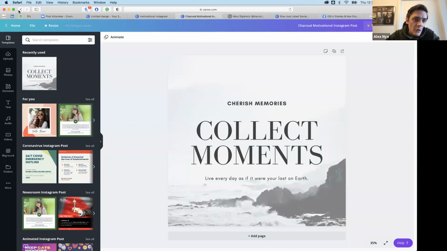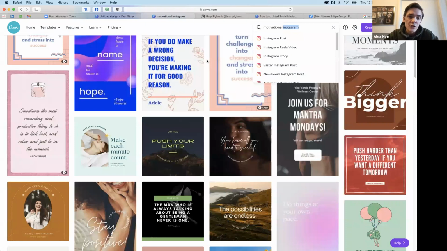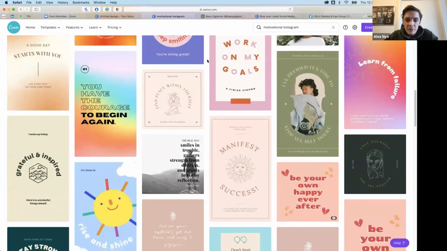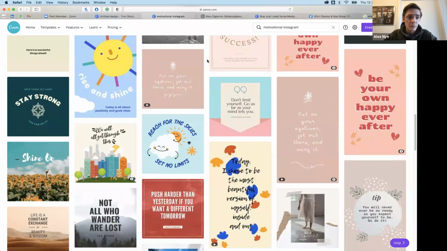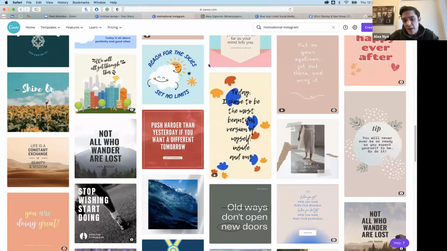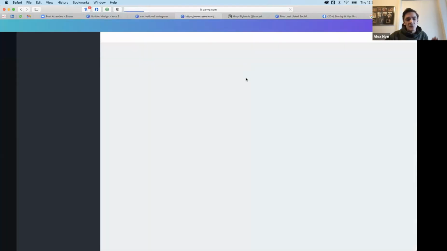So I challenge you to take half an hour, go through this search bar here and just see what these templates are, because often you can find stuff that's really cool, that's already using colors that you like and that you agree with. And it's just going to make your job that much easier, right? So I'm just going to pick something random.